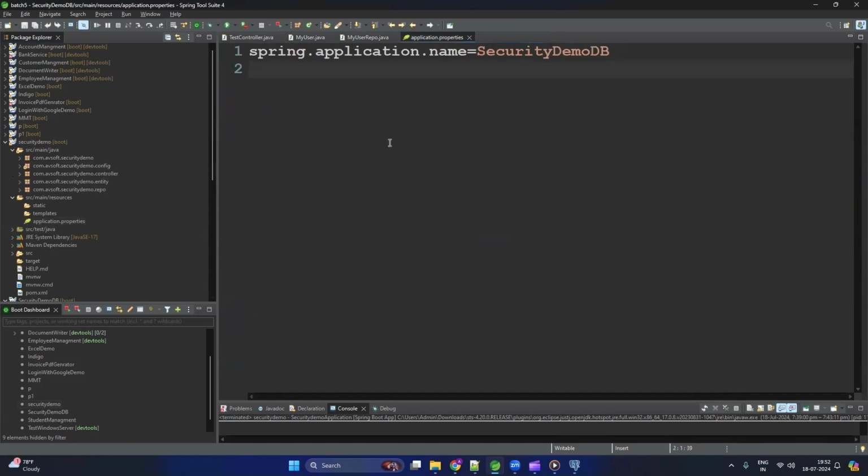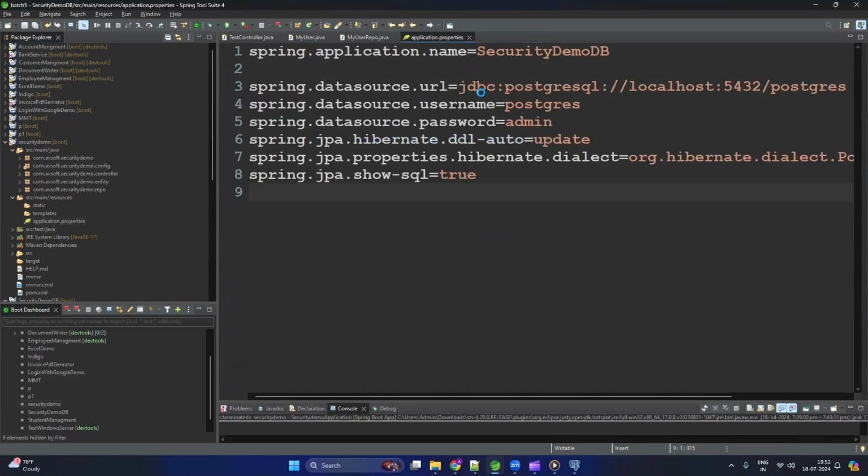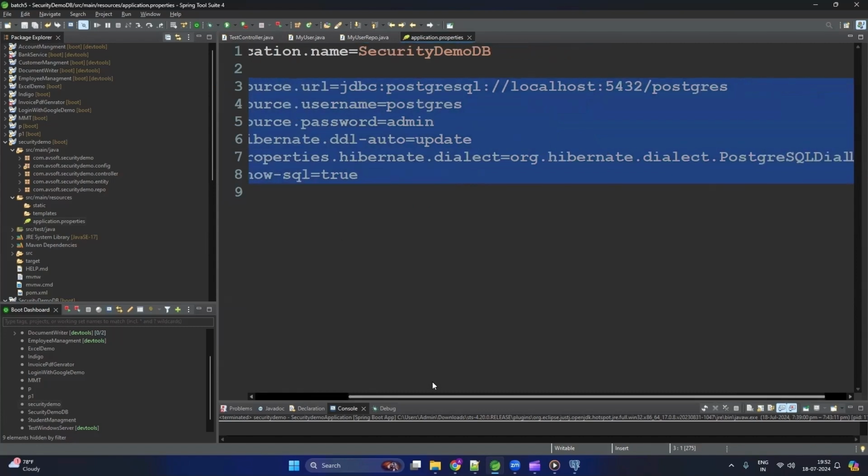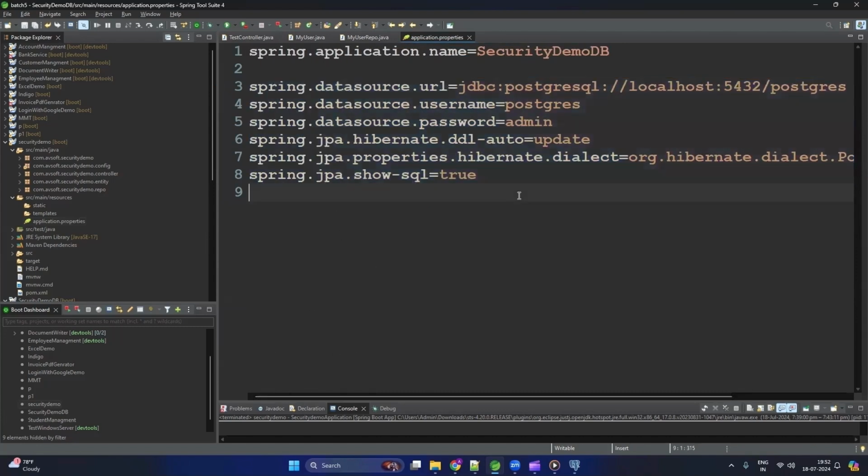Then close this, and I have to paste here. So currently we are using Postgres database. Username and password I have given. This is the properties for it, Postgres. Okay, if you are using any other database, no worries, but you have to change these properties.